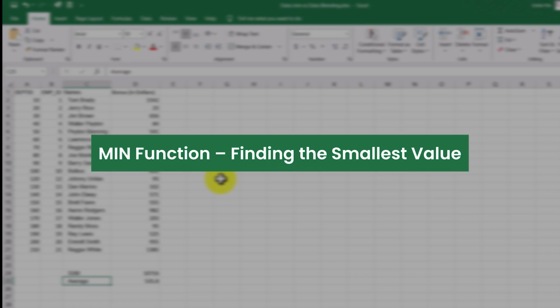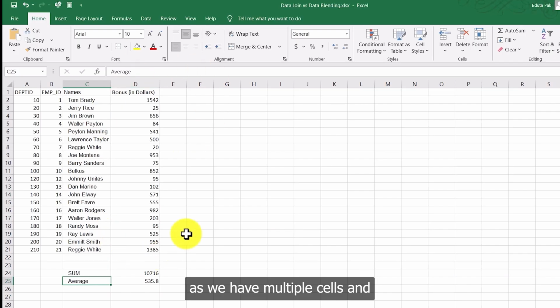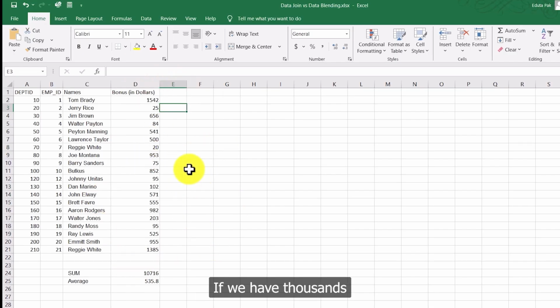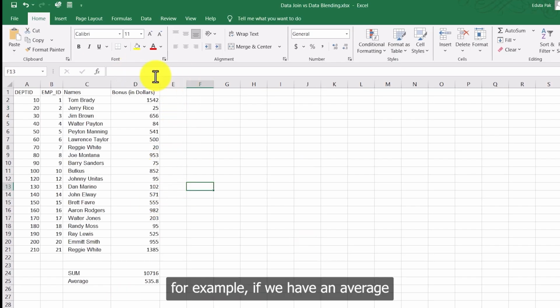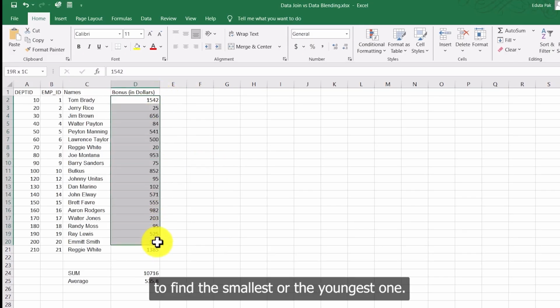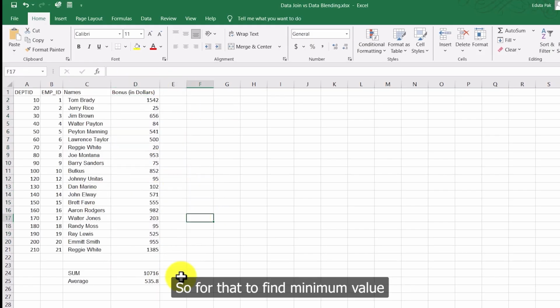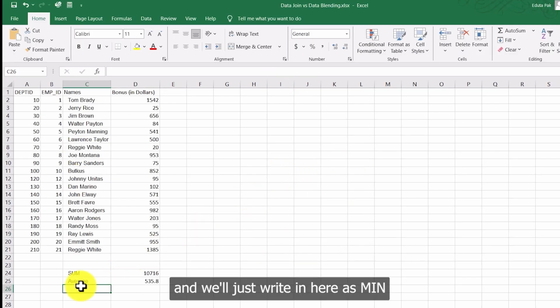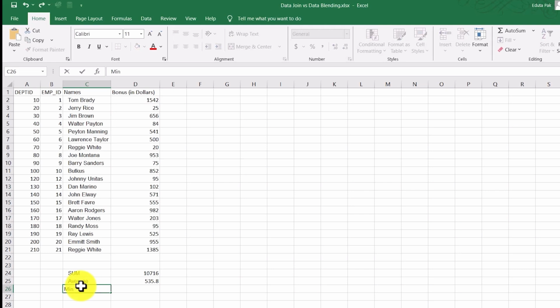Min function, finding the smallest value. As we have multiple cells, it will be difficult for anyone to find the smallest number if we have thousands or even lakhs of data in a worksheet. For example, if we have the ages of all the citizens in New York, then it will be really difficult for us to find the smallest or the youngest one. So to find the minimum value or the smallest value in a Microsoft Excel sheet, we just need to apply this formula, and we'll write in here the min function.